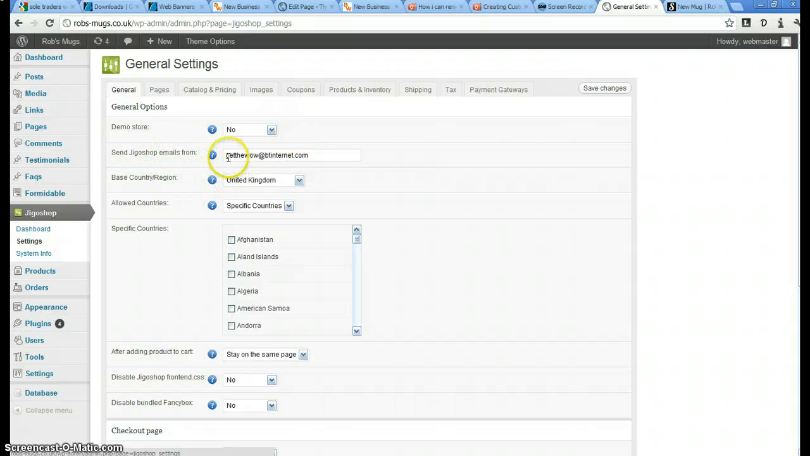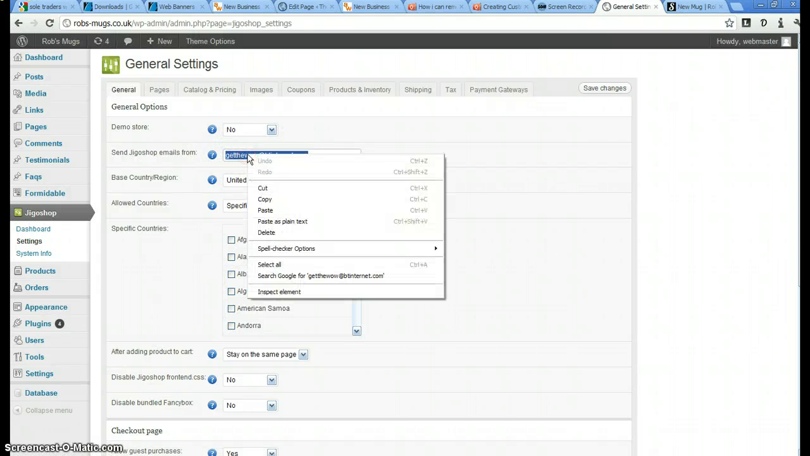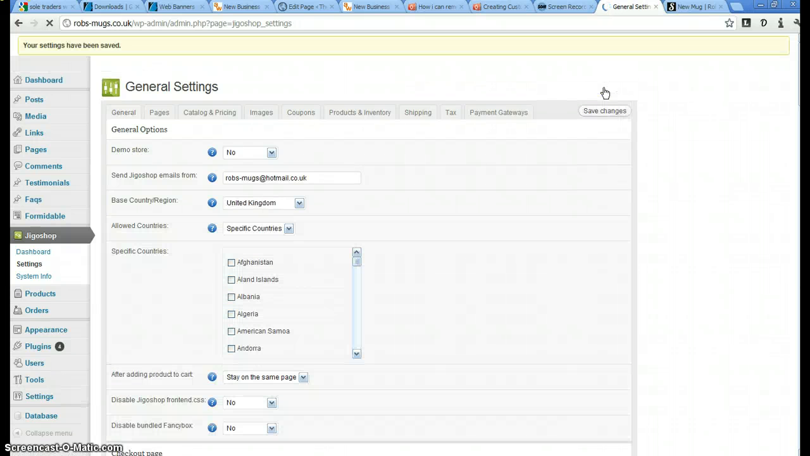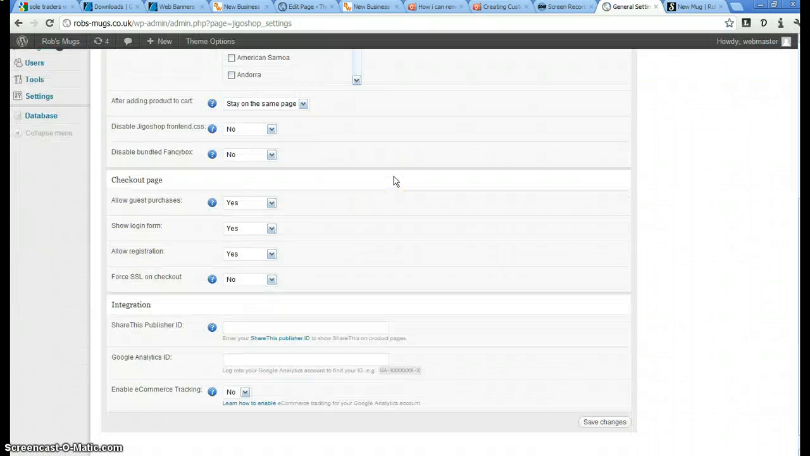Obviously we want to put your email address in there, so that's what we're going to set it up as. Okay, so this was my address, which I always put in because I get all copies when I'm setting it up. So I've now put your address in there, and then I shall just save the changes.